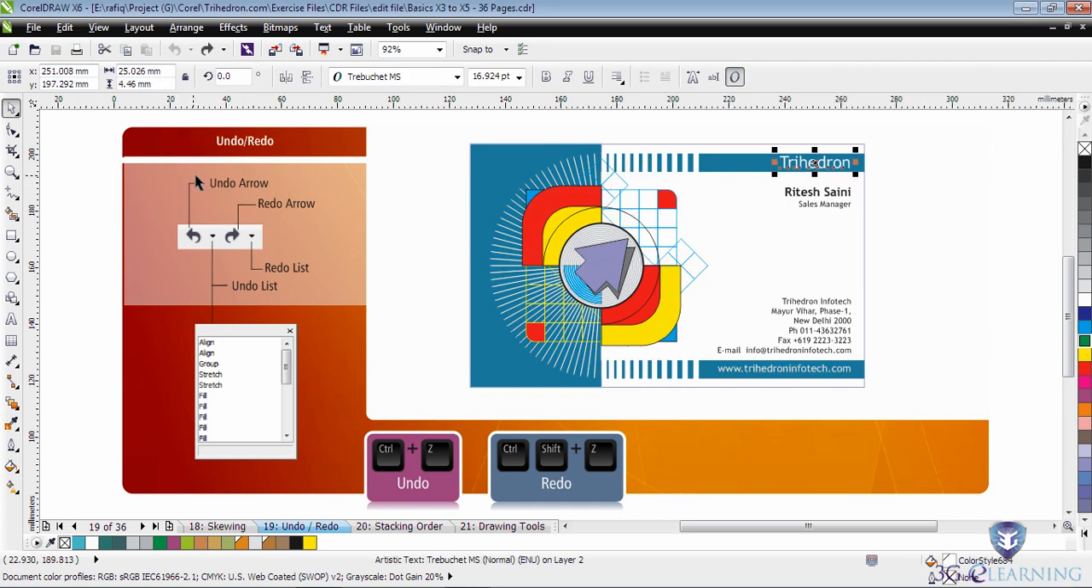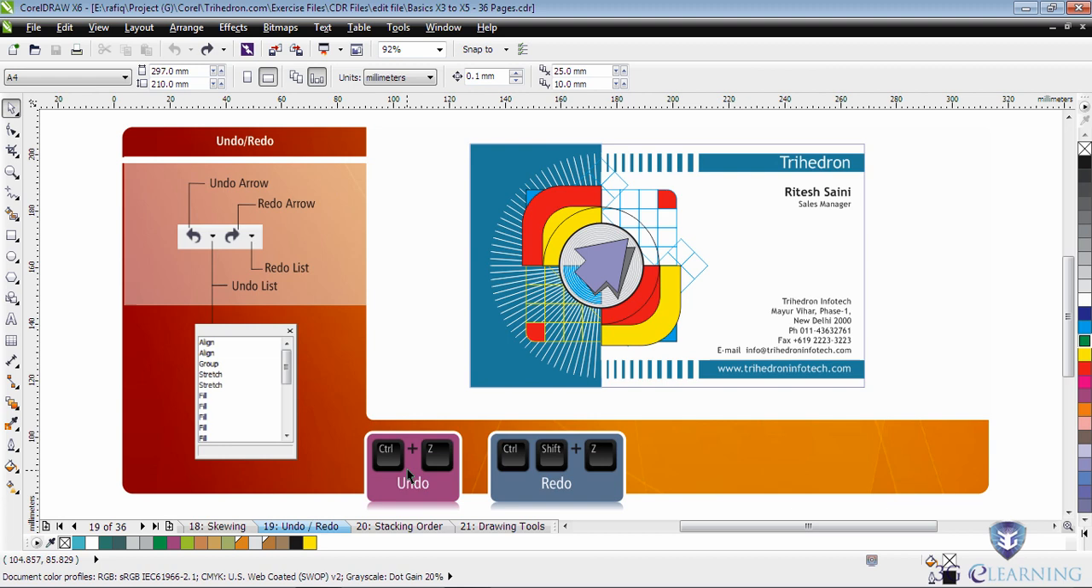So why don't you have a play? Just mix it all up everywhere you can and try all of the undo options and redo options.